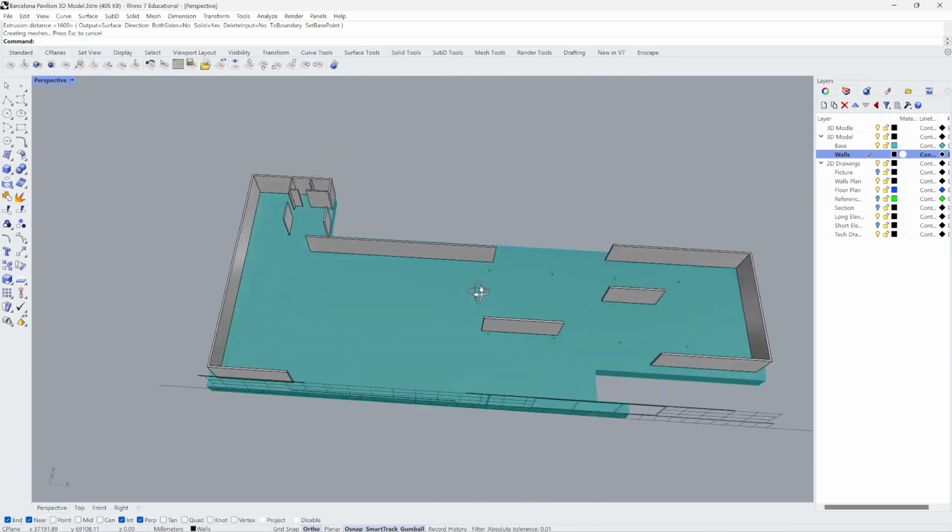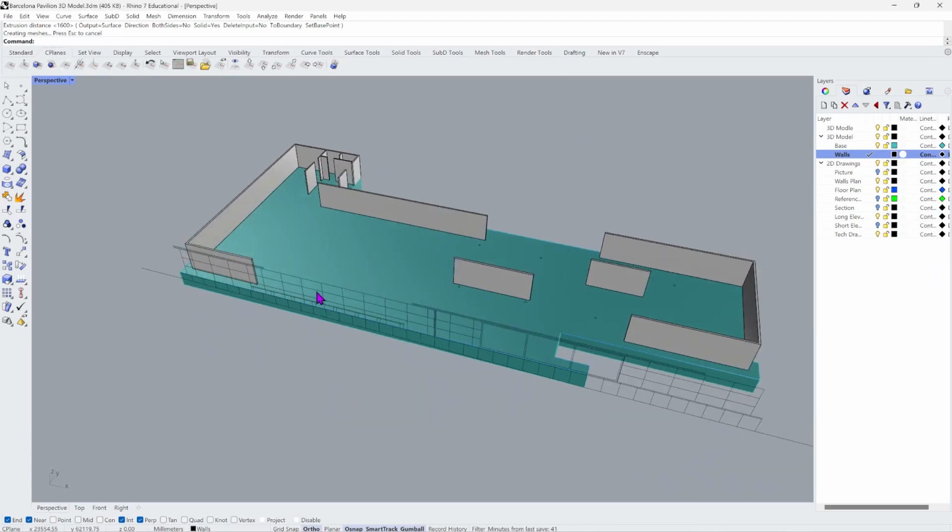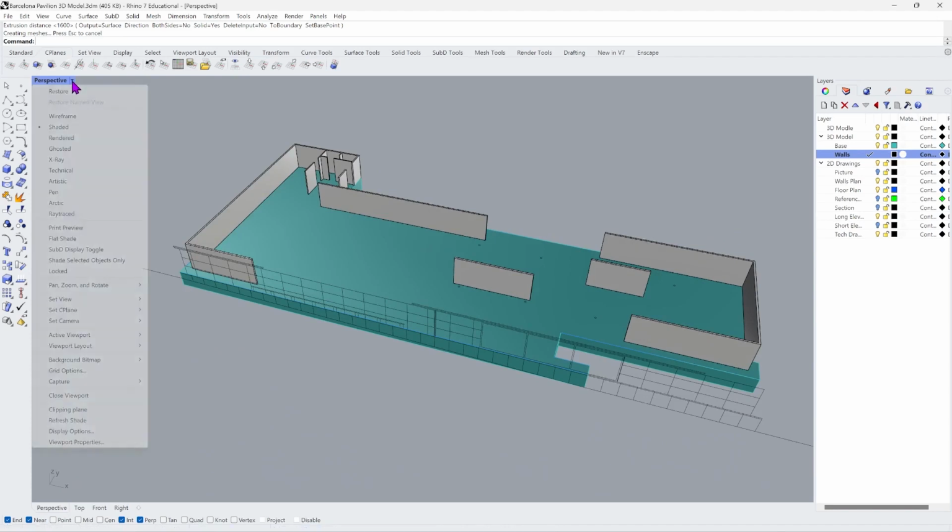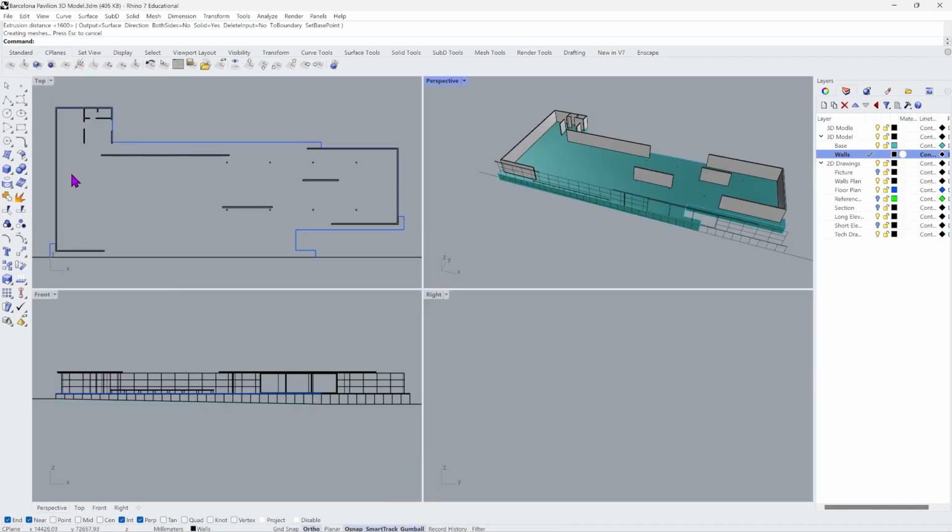Perfect. Okay, we also know that in Barcelona Pavilion we have two pools, one located just here and one located on the back. So I want to draw those pools on my floor plan first.